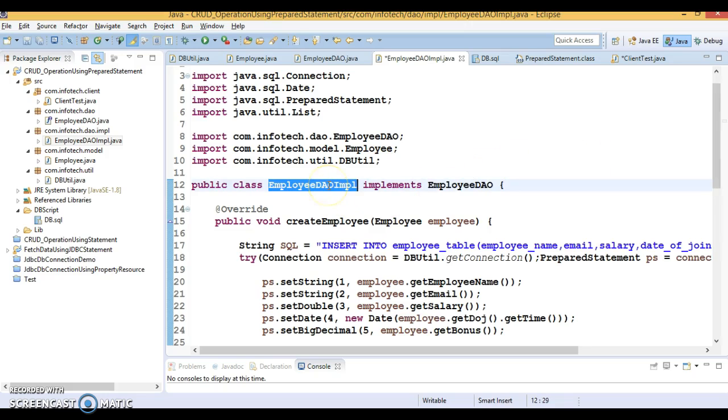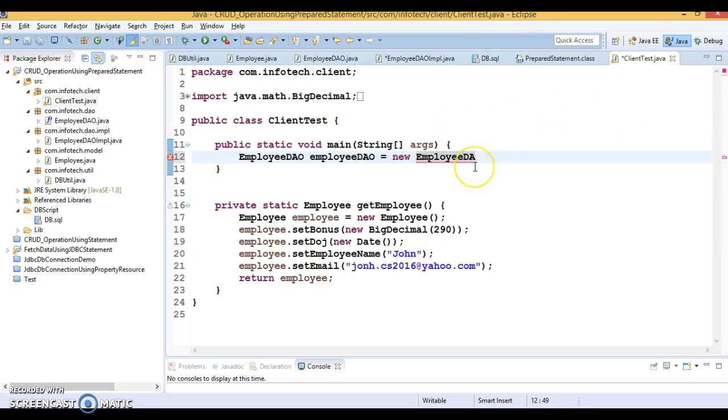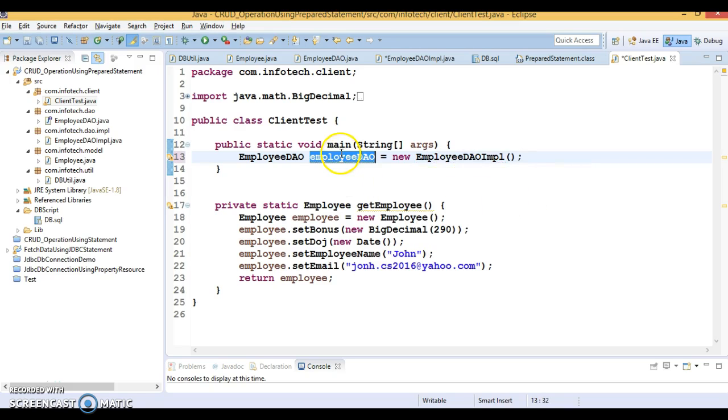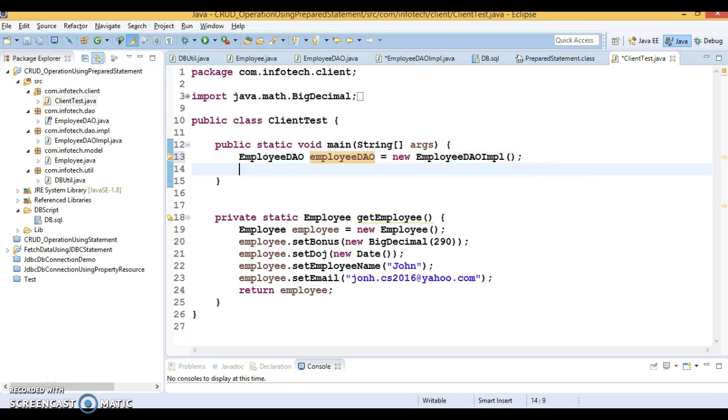So just create an object of this guy, its implementer, assigned to the interface reference, and we need to import it because this belongs to another package. Now I can call this method.